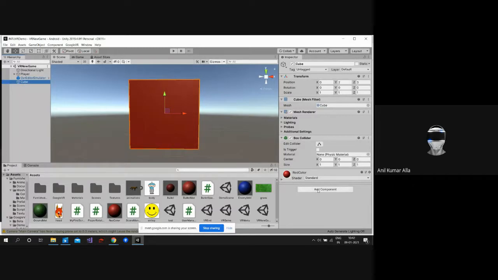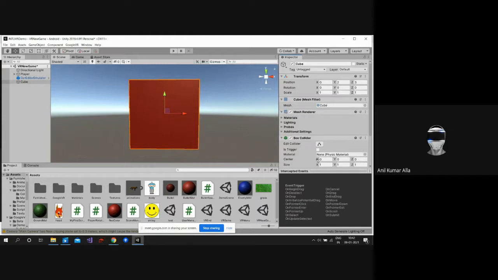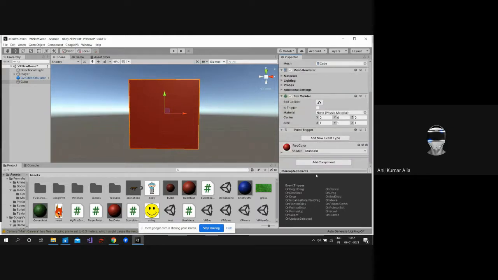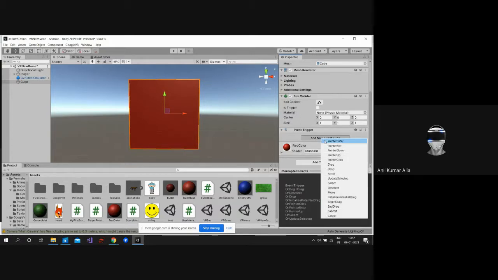In the add component here, click on the cube, and in the add component, you have this event trigger. So if you click on this event, and then event, you have this event trigger. Click on this event trigger. Now it will show you add new event type. So click on this add new event type. It says pointer enter, pointer exit, pointer down, pointer up, click, all these things you have.